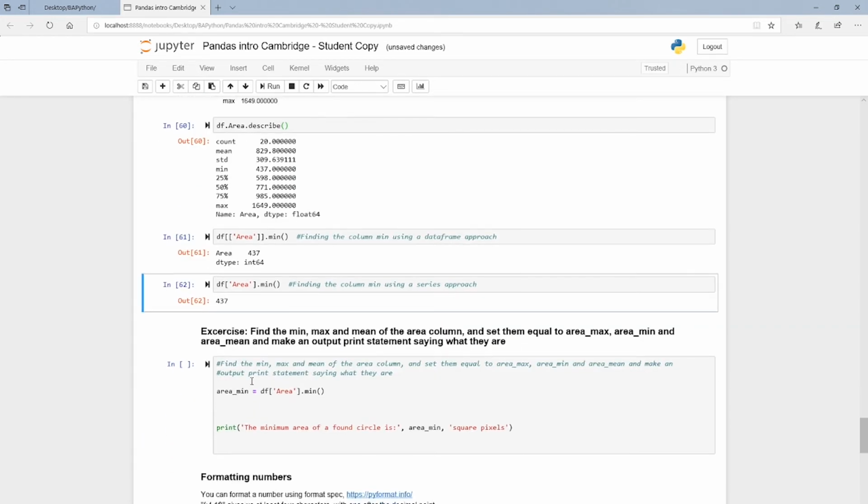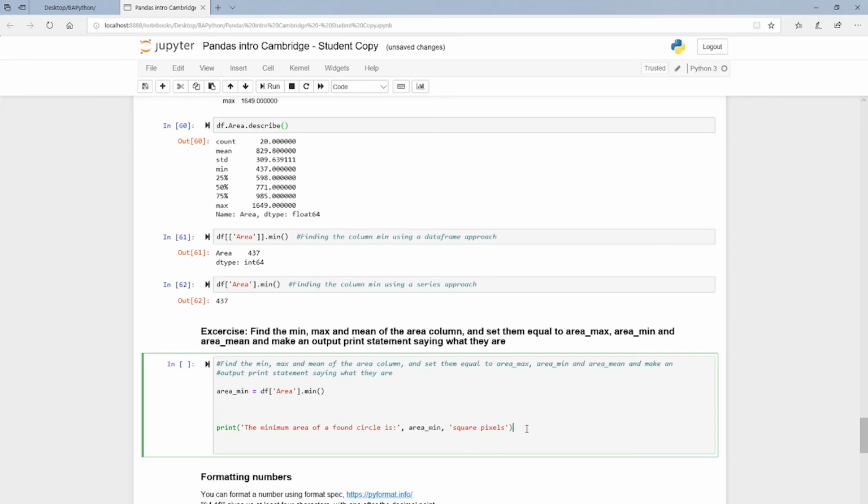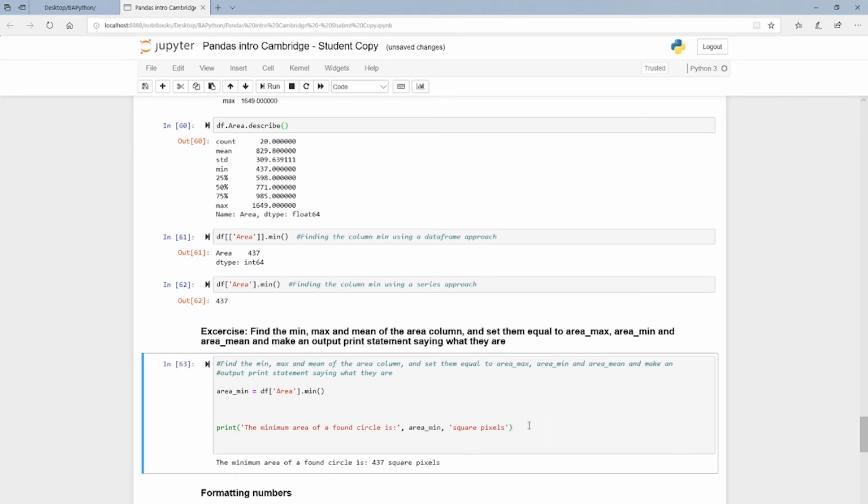And so as a quick exercise, what I'd like you to do is find the min, the max, and the mean of the area column and set them equal to area max, area mean, and area min, and make an output print statement showing what they are. So here I've just got a sample. I'd like you to go and finish that with max and mean.